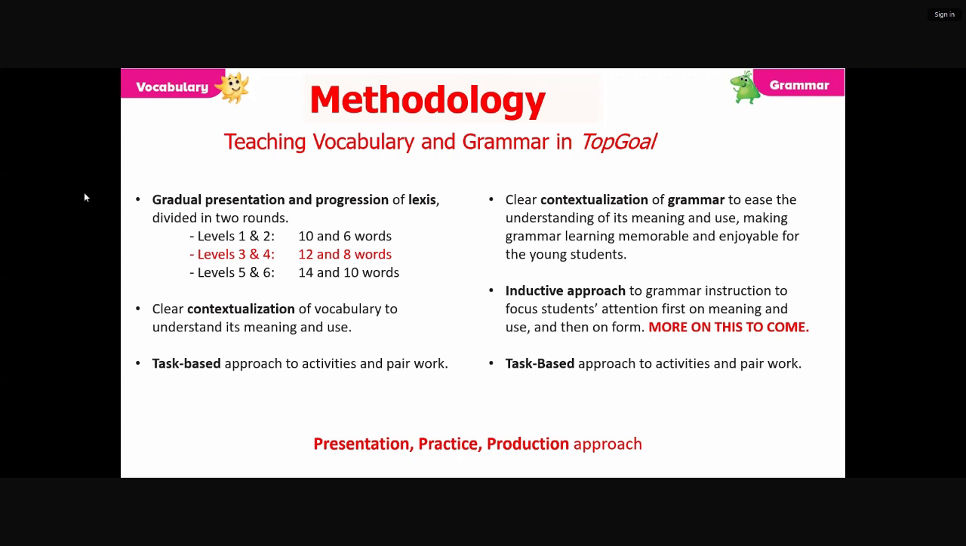That makes it far easier to digest. And then there are task-based activities to utilize for both vocabulary and grammar. Moving to the grammar column on the right, clear contextualization of grammar also makes it easier to understand the meaning and the use if it's set in a context that the student is familiar with. And as I said, the inductive approach to grammar is what we use for all sorts, and we'll talk in detail about that in the third part of this session.